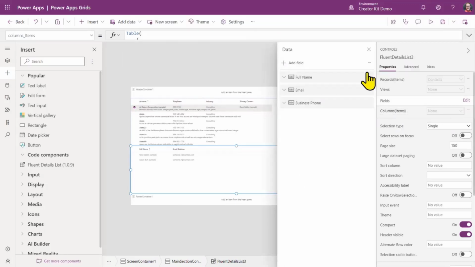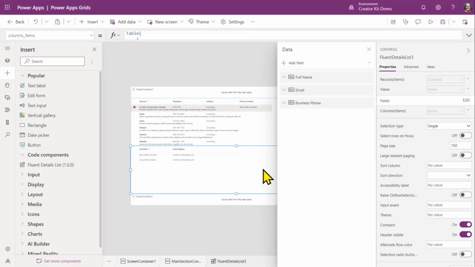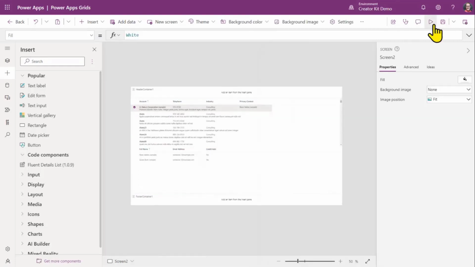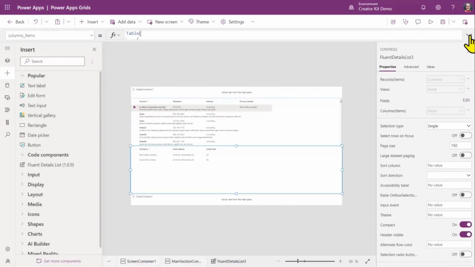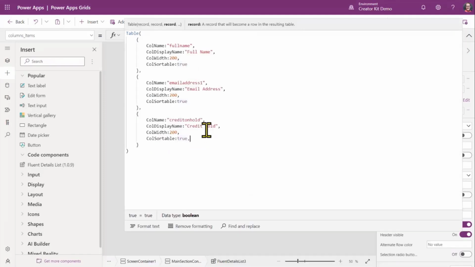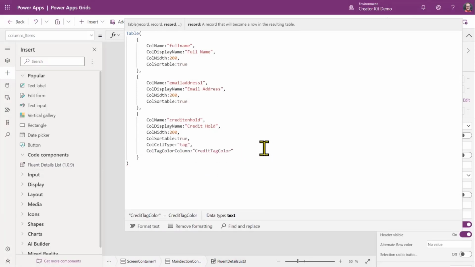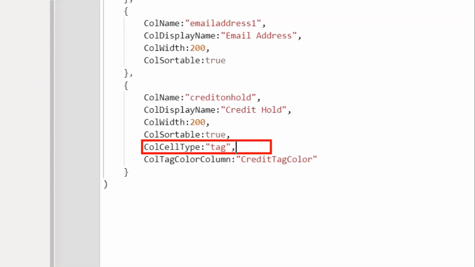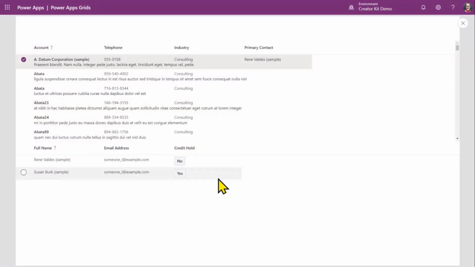But if I go into my fields here and add in my credit hold there, like that, if we wanted to show that as a colored tag, like a SharePoint list style thing, what we can do is come into the format of my credit hold column, and I can define this as being a tag. So here we can see that we've now defined this as a tag column cell, and we're also saying the color is going to be taken for this particular cell from this other column here, this credit tag color. And at the moment it's just gray, right? Because we haven't defined that additional column.